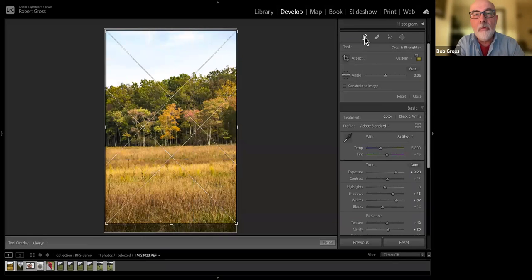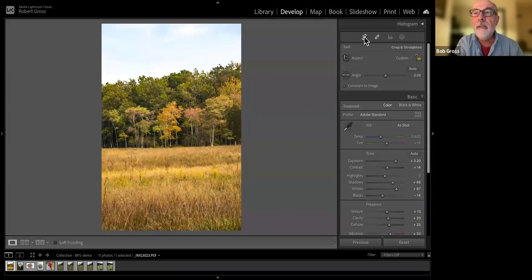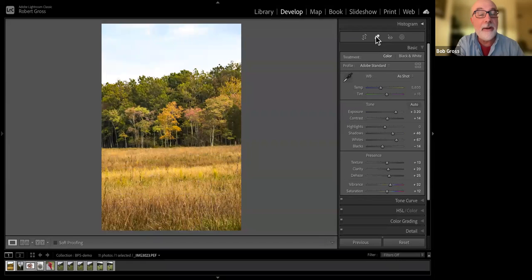But if you hit the O key on your keyboard, that'll toggle you through the different overlays for the cropping tool. So it's already been cropped. You have your spot healing brush. So if you have dust spots, which I always have dust spots, that's a way of getting rid of dust spots, telephone lines, things like that.